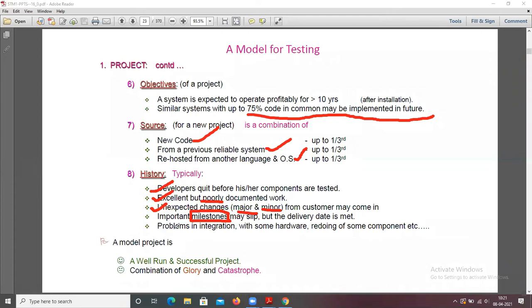Problems in integration with some hardware, so redoing of some components. Problems in integration is nothing but: you developed the software, now the software is installed in the user system. That means you are going to integrate your developed software with another environment. Or problems in integration also means you are going to integrate the modules.